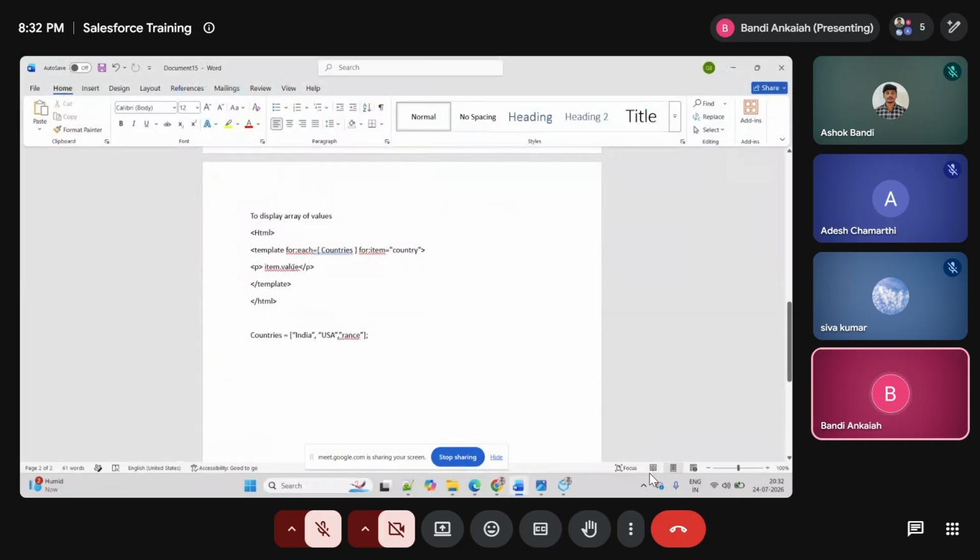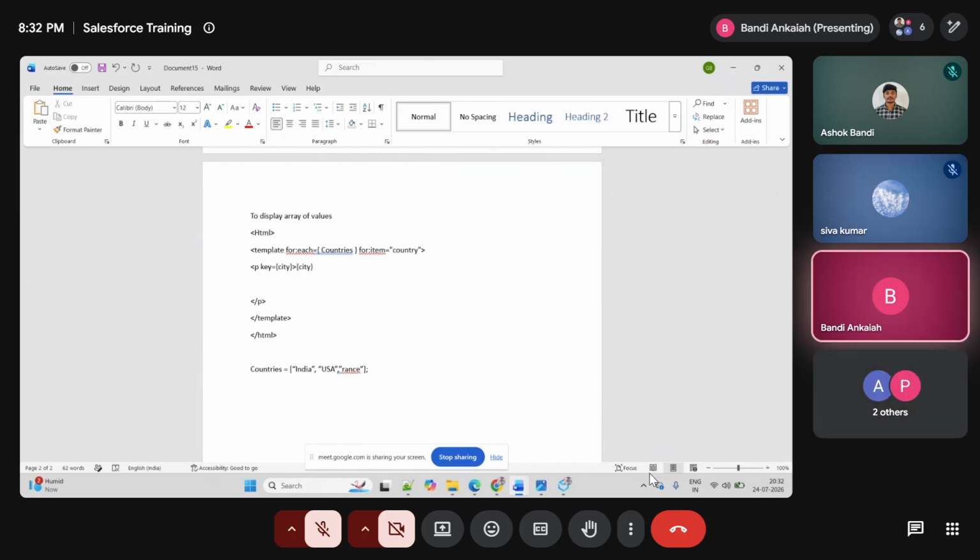In the p value, for each key it will display the value. For example, each country, India: the key is India, and the value is also India. So it will be displayed like this.